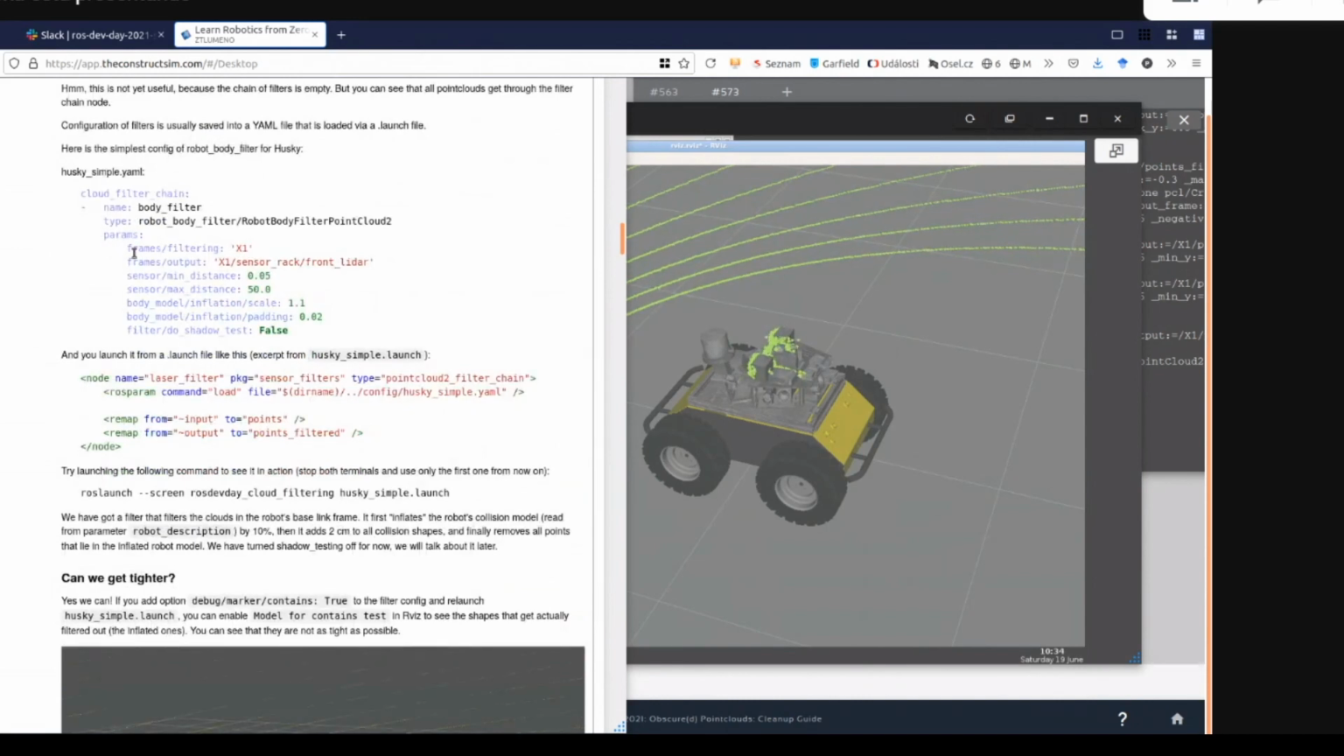The most important one is the filtering frame. The point clouds can come in any frames, and you might want to do the filtering in some different frame. So basically, the filtering frame is the frame into which the point clouds are transformed. Then the filter is applied, and then they're transformed again to the output frame. You do not need to set the output frame. If you do not, then the point cloud will have the filtering frame.